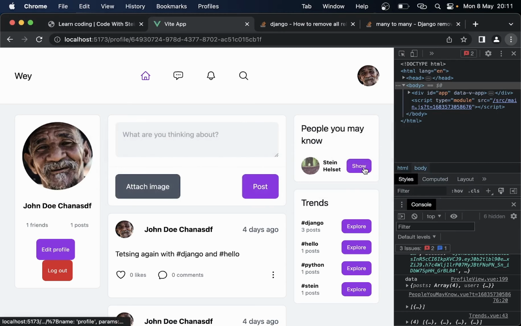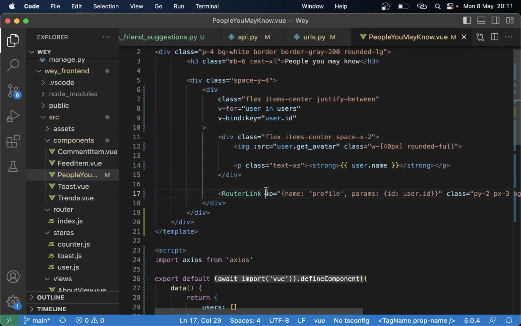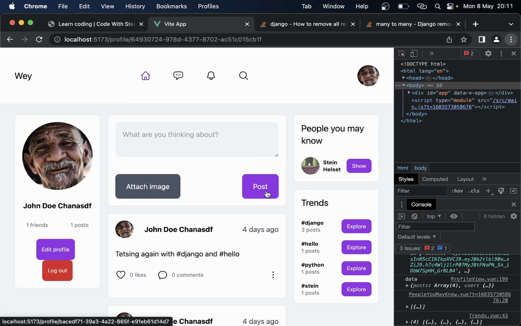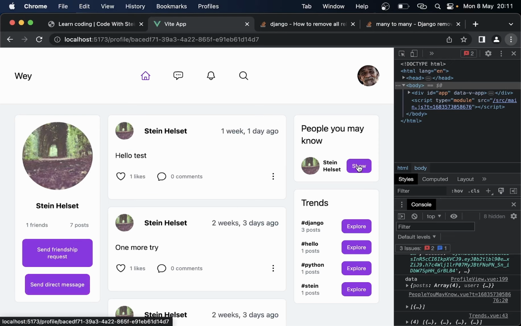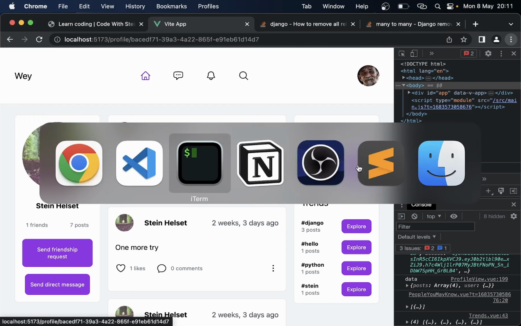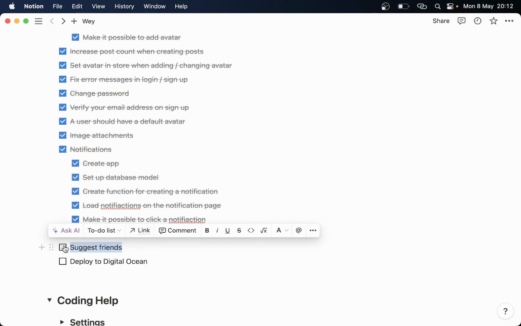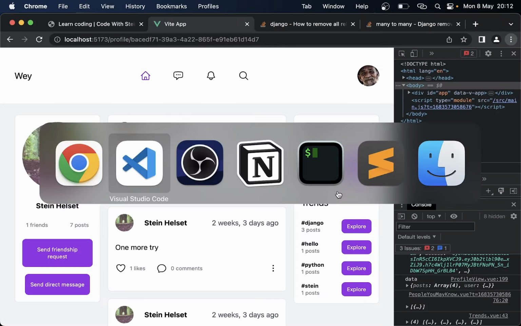So, whoops, if you look down at the left corner, this is not working because I forgot to add the comma there. So now click here, Stein set. Nice. Okay, so that means that now I can go to the to-do list and set this task to done.